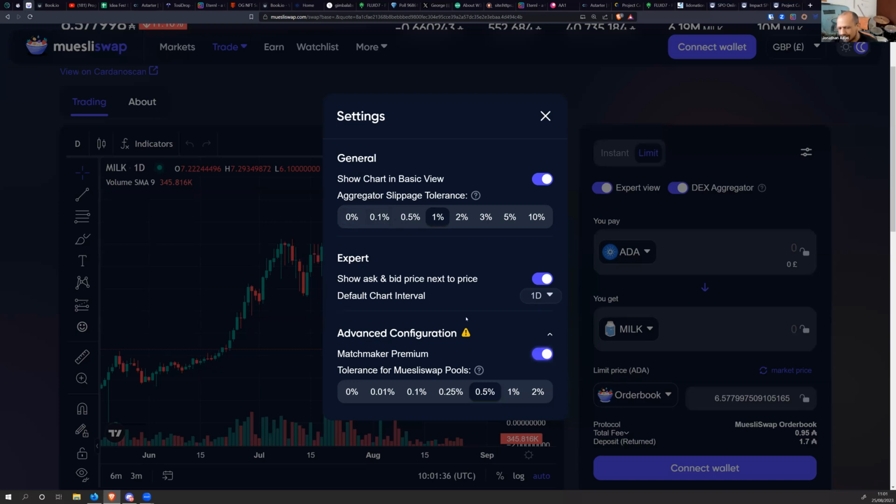You're losing out or giving away as little as possible. In terms of this premium, this was actually an incentive for matchmakers. A matchmaker in this instance is somebody who is processing orders coming from MuesliSwap and filling them on chain. This is just to do with orders coming through the MuesliSwap AMM, automated market maker.